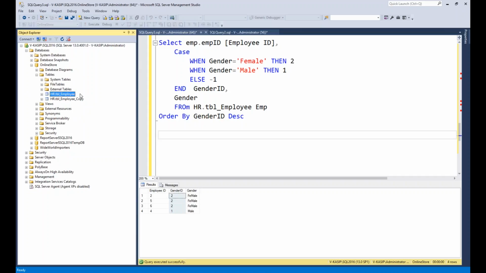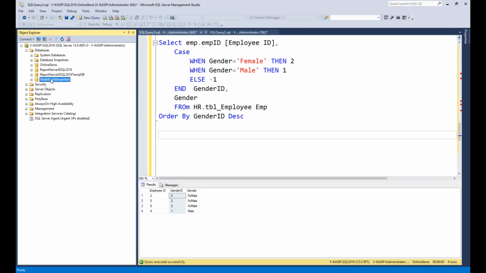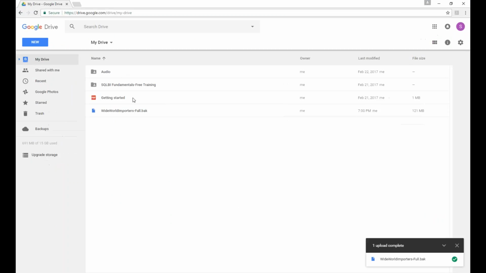You can use this one, or you can just import some more data into our table employee. Let me quickly insert a few records into our table. By the way, I have downloaded this information and uploaded this backup file into our drive. You can go back and download it from this drive. It's 121 MB and has some data.